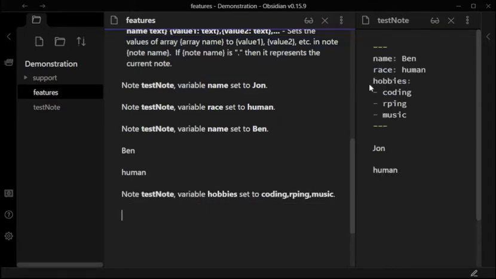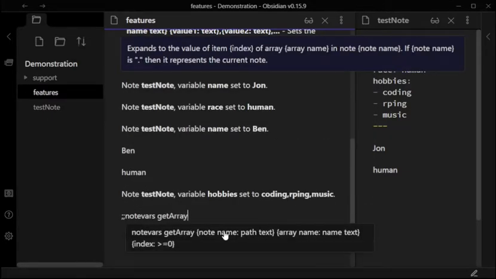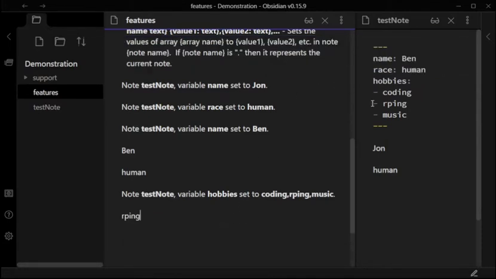So I just set the variable hobbies to an array. Test note getArray, on the other hand, allows you to get an individual item of an array. I just got the first item of the 0 indexed array. And that pretty much covers everything.